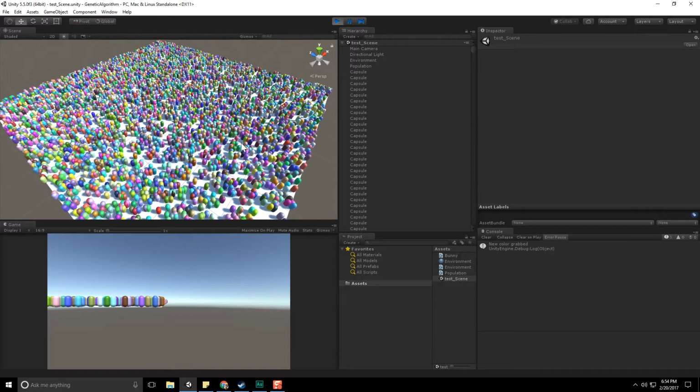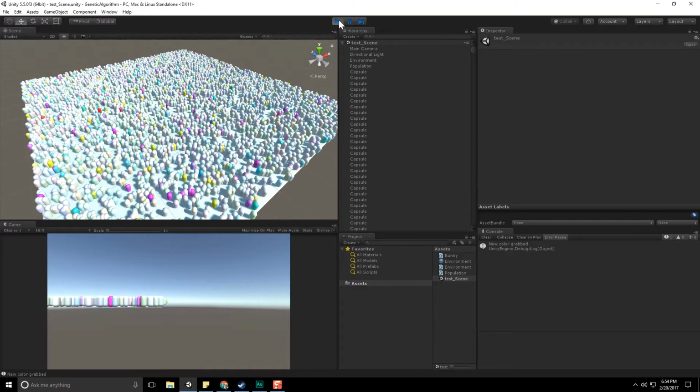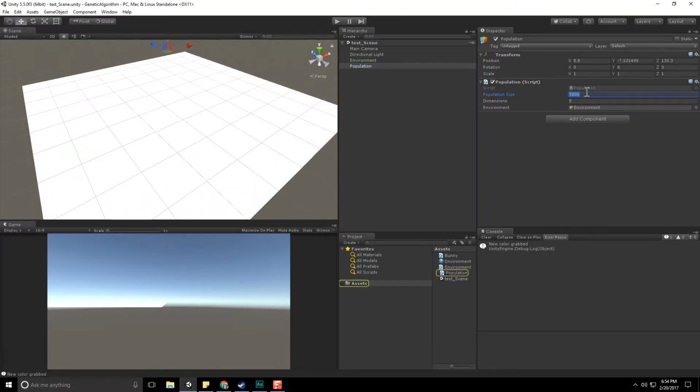And what I want to show you here is something that I threw together in the last day or so, and oh man, the frame rate is horrible. We're going to reduce this maybe down to a population of maybe just 500. That's probably a little bit better.